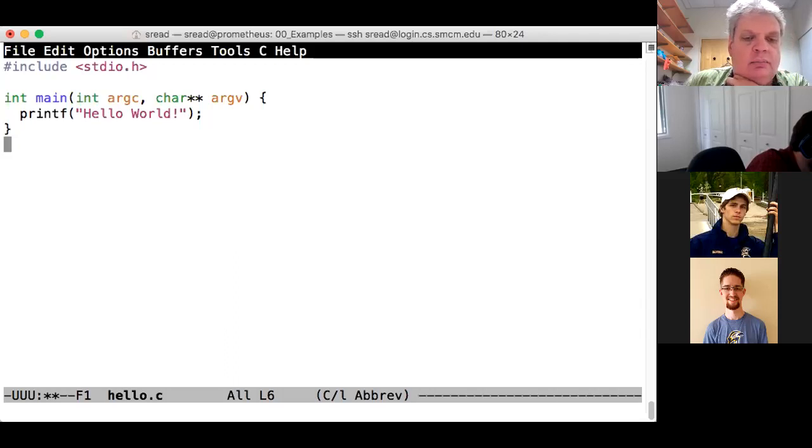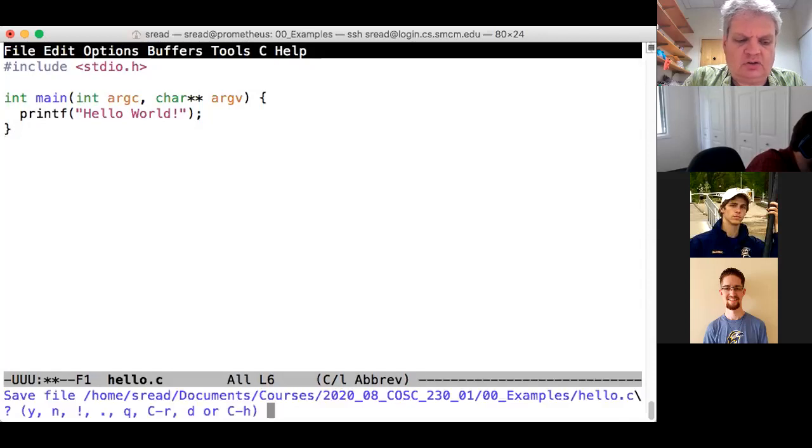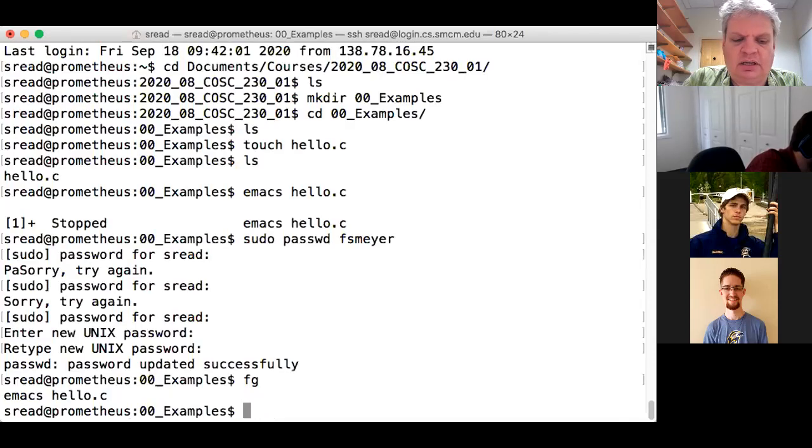So one thing that I can do is I can quit Emacs, right? And if I want to quit Emacs, I type Control X, Control C. It prompts me to ask me if I want to save the file. I say yes. It gets out of it, right? So that's how I quit Emacs.